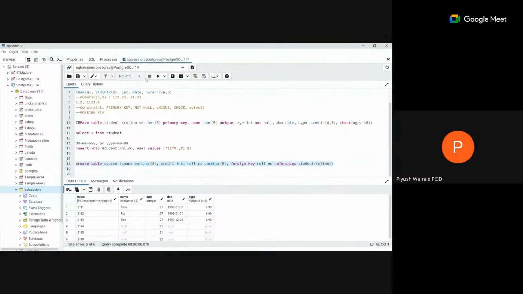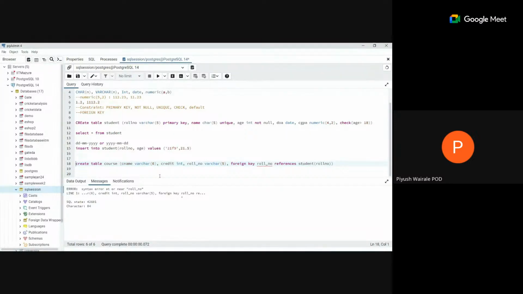If I run this, what will I get? Roll number should be in the bracket. Sir, which is the reference table and which is the referencing table? We are taking reference from the student table. So what will the foreign key do? It will ensure integrity. Let me try to insert a record.